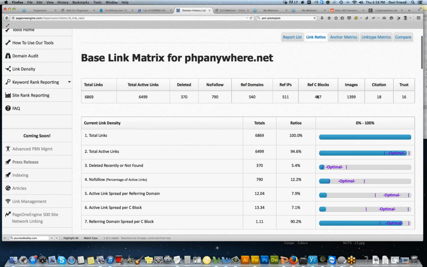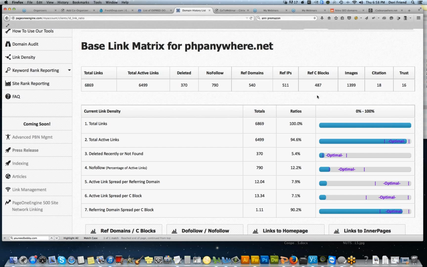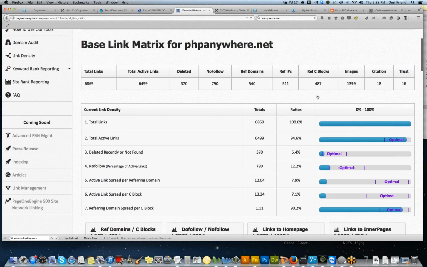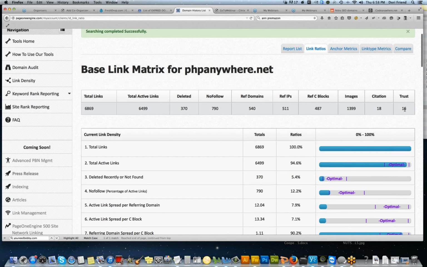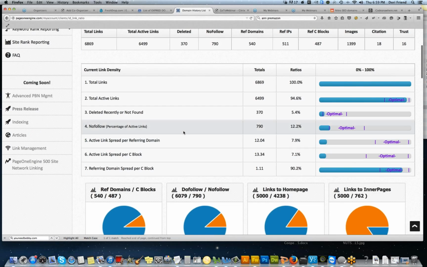Okay. So here we are in link density, and we are getting to see all that good stuff, the trust. You could do this individually with domains that you want to purchase, but then, you saw how long it takes because it pulls in a lot more metrics. Total active links are still good, 94%. Deleted or not recently found, that's totally normal. That's actually really low right there. No follow percentage, really low, nice.